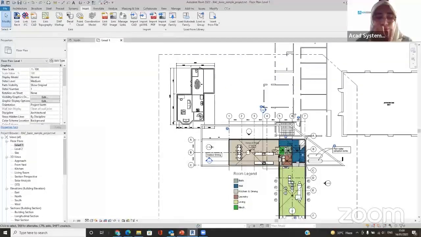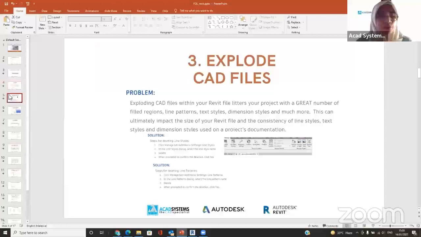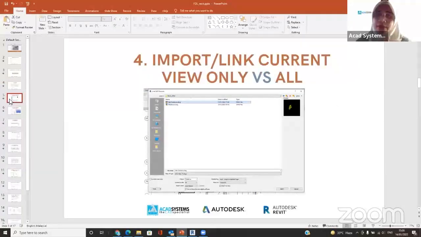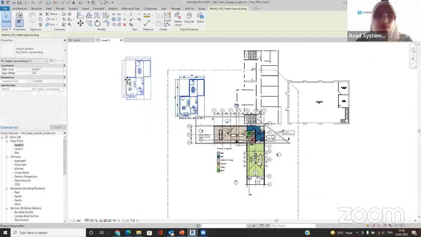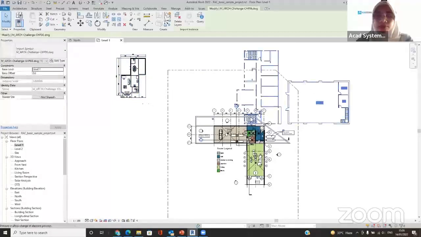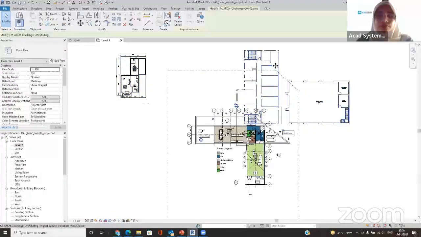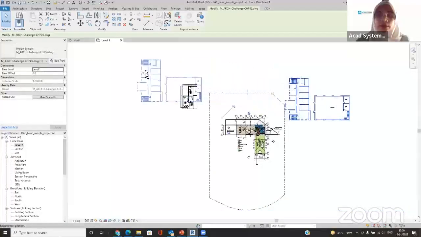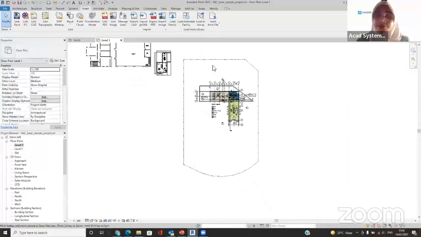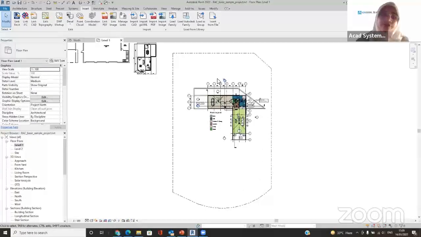And then the next one, I'm going to share with you about using the import and link with the current view only versus all. So we just go back to the Revit here. I'm going to move this around. Okay. So let's say now what I want to do is link in my Civil 3D drawing with the topo surface so that I can create my topo surface from that Civil drawing site elevation.